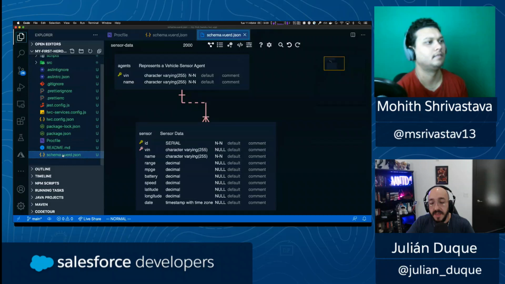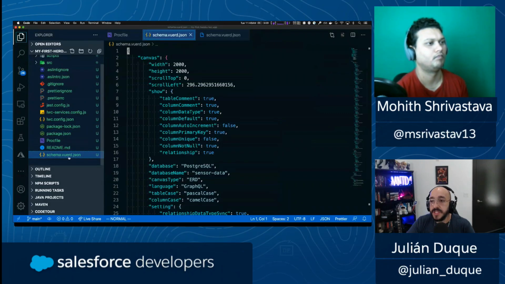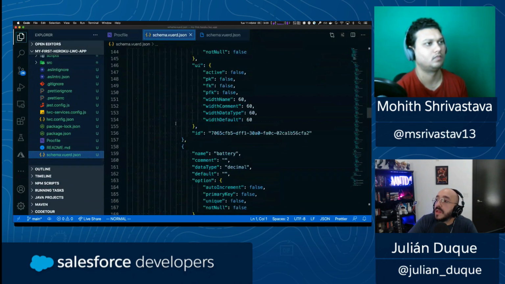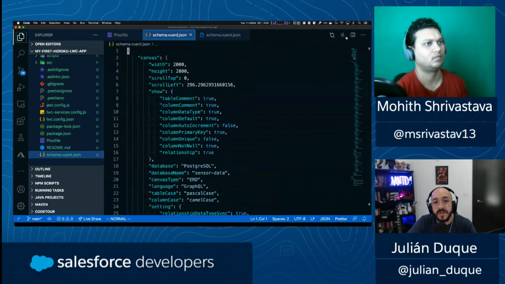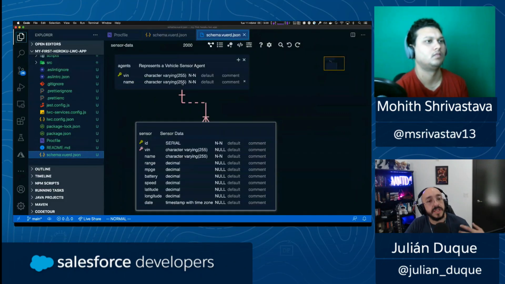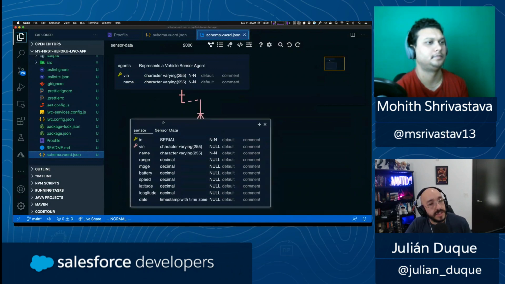We have the schema.viewrd.json. It is a JSON file with all of the different information, but we are going to click on the button here on the top right, open ERD editor, and the ERD editor lets us create the tables and the different fields by using a graphical tool, similar to the schema builder.